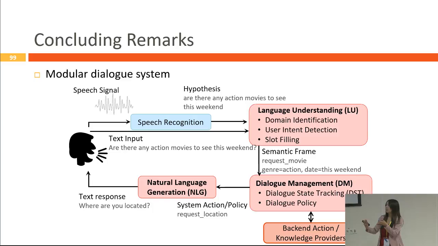And then generate the natural language. You can use template-based or learning-based generation. If you use learning-based, you may have very diverse sentences corresponding to the same system action.